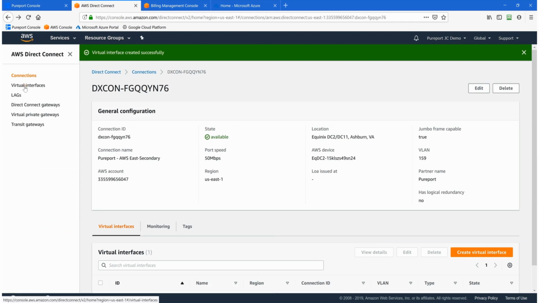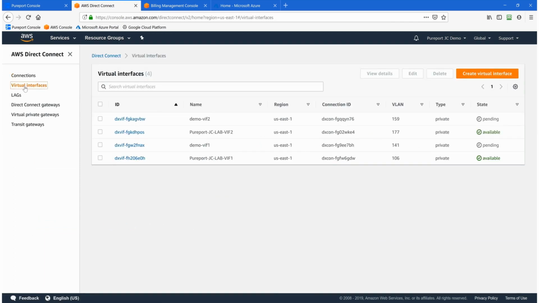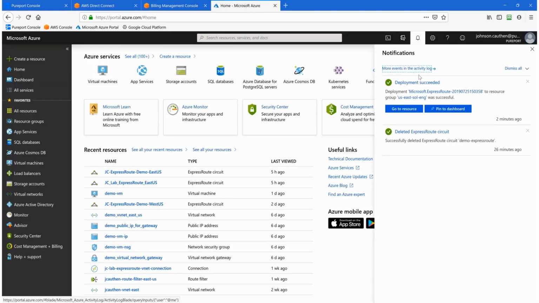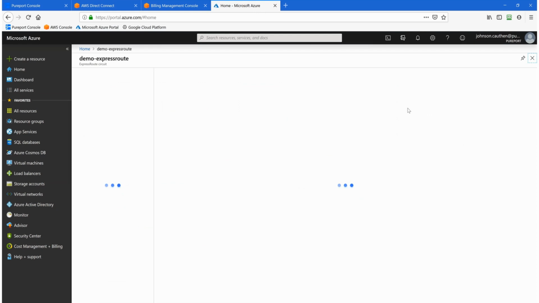So going back to the list of VIFs, you'll see that the two new VIFs are in a state of pending. And again, within a few minutes, they will be available and BGP peering will complete and come up. While those are building out, we'll complete the ExpressRoute build on the Azure side. Dropping down the notifications, we can see that the ExpressRoute circuit has completed the build. We'll open up the details by clicking Go to Resource.